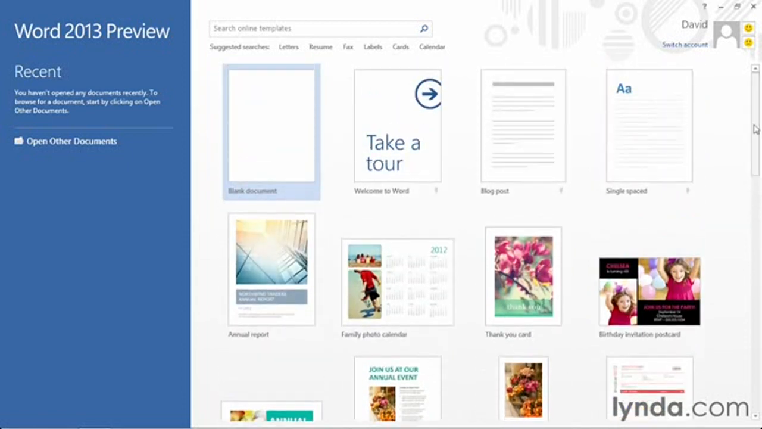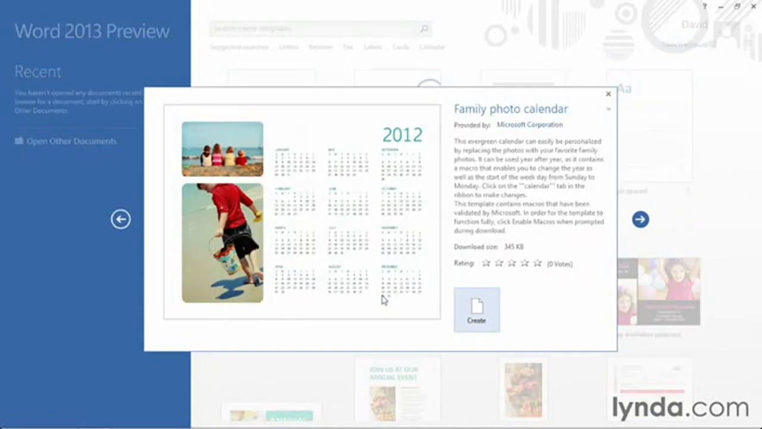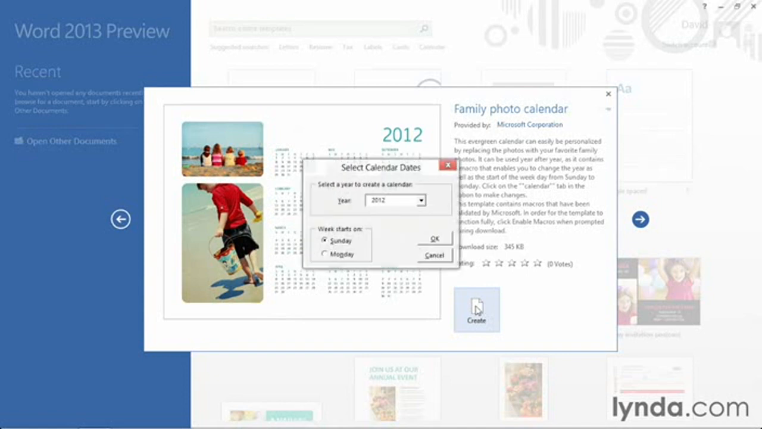So let's create a brand new document. Let's try one that contains some images and maybe some tables, like this family photo calendar. We'll give it a click and click Create. Now, if you don't see this as an option, try another template. It really doesn't matter at this point. We're just going to be exploring the user interface.